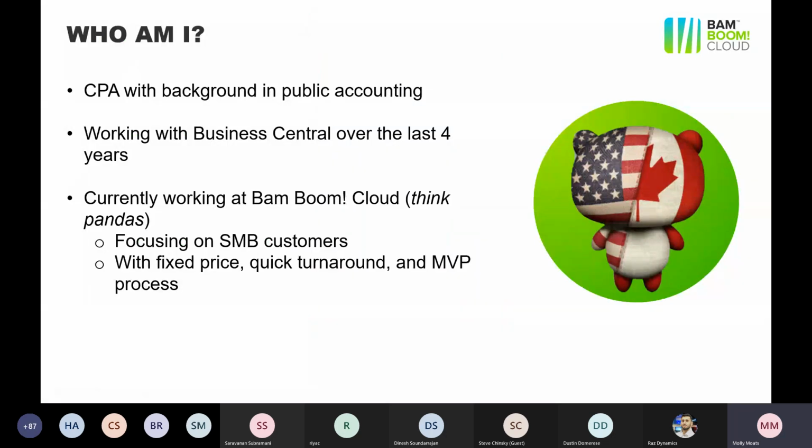So a little background on me before I begin. I am a CPA. I actually used to be in public accounting before switching over to consulting. I did that for a few years beforehand, but I've been in consulting with Business Central for the past 4 years. I used to do NAV and then upgraded to Business Central when that came out. I'm currently at Bamboom Cloud. I know we have a couple other presenters from this Microsoft partner, Mary Thompson being one of them, and I'm a consultant for them right now as well.